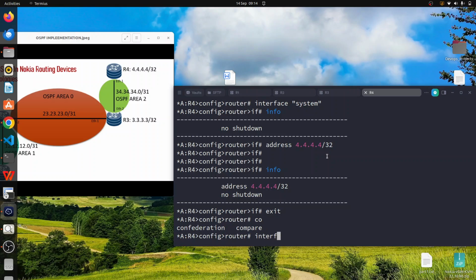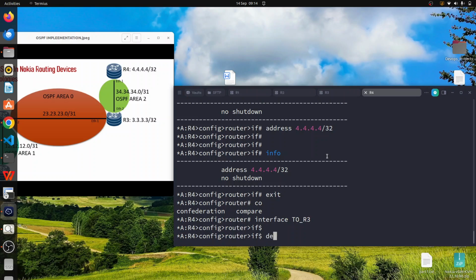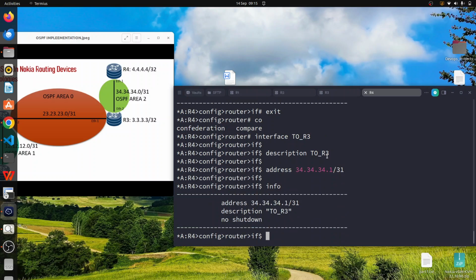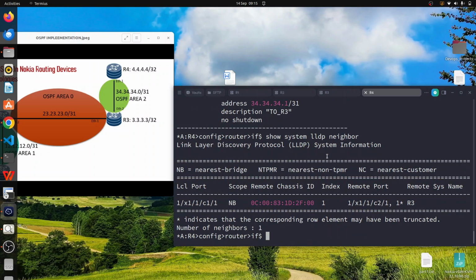So it's interface to R3. Description, give it a similar description to R3. And then assign the address of 34.34.34.1, mask is 31. Info, we can bind the port, show system LLDP neighbor. We have the ports. So it's this port that we need to bind.